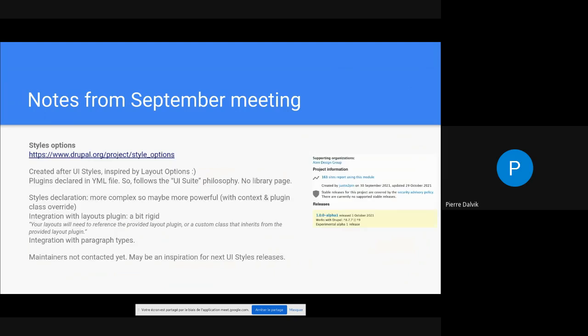And we also talk about Style Options. This is a module we discovered a few weeks ago. It's a competitor to UI Styles. It was created a bit after, but it's very similar. It's also inspired by Layout Options, so it's similar to UI Patterns, and it follows the UI Suite philosophy. That means you declare everything in a YAML file, so you are generating plugins from YAML files, and this YAML file can be created by a front-end developer in the Drupal theme.